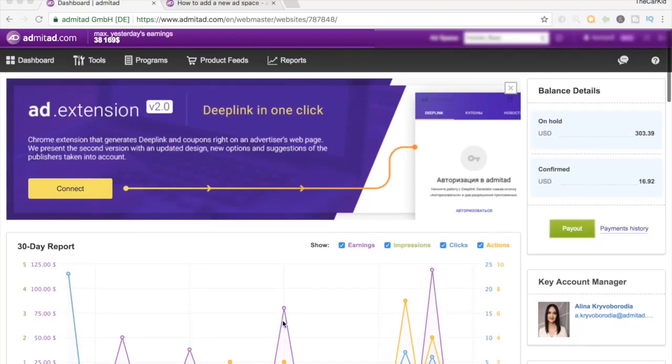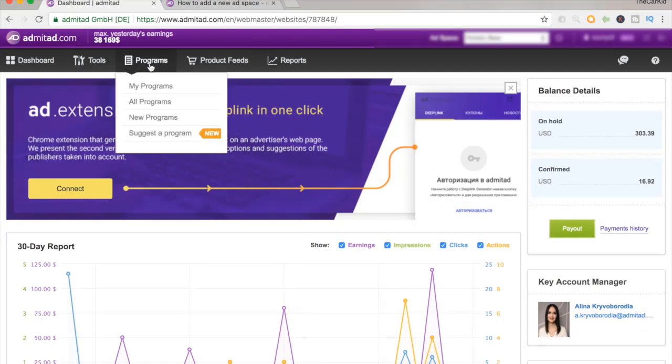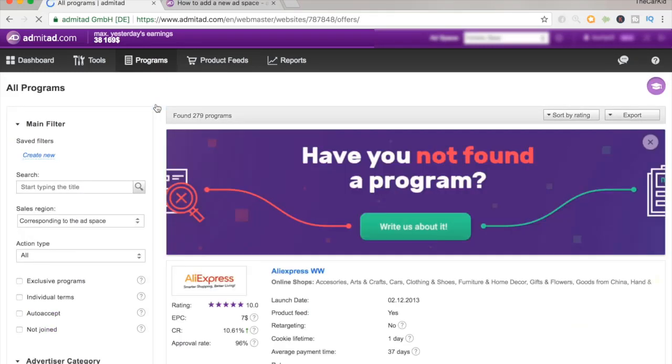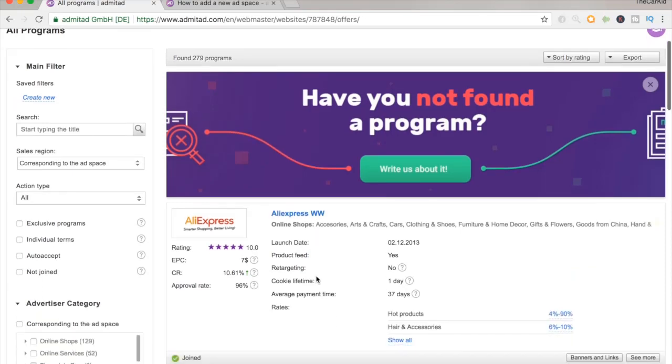So if we go ahead and click on programs over here, by the way, after signing up, this is the main page that you'll land on. What you want to do then is go ahead and hover over programs and click on all programs. It'll take you to the link where all of the programs for affiliate marketing are listed. The main program we're interested in is the AliExpress WW program.